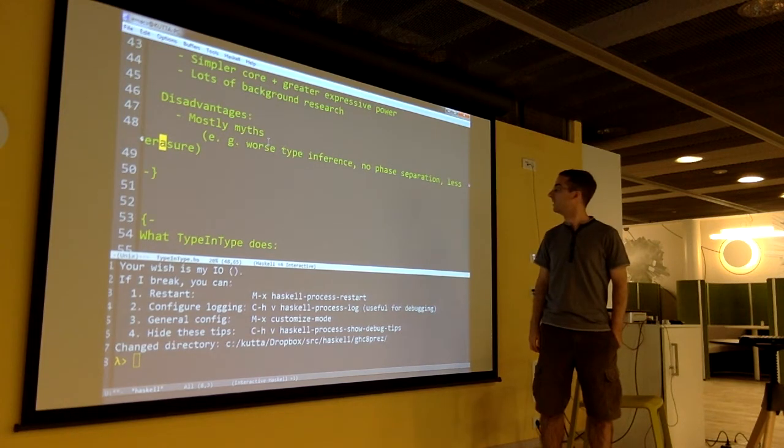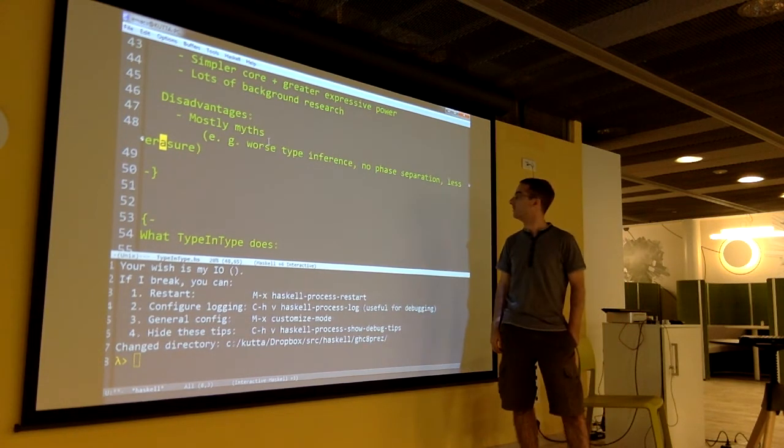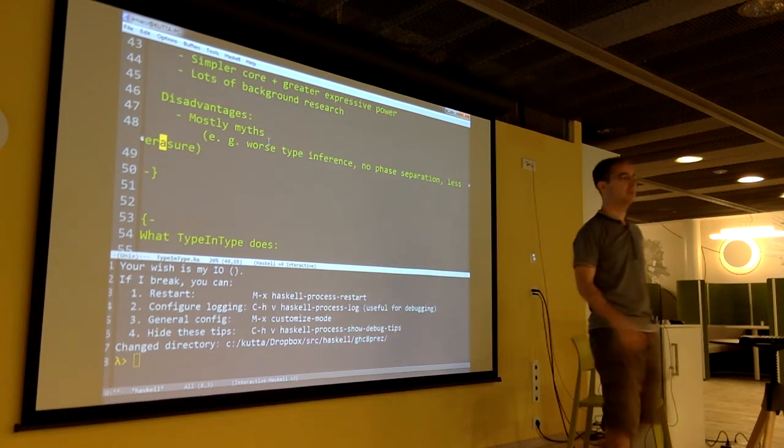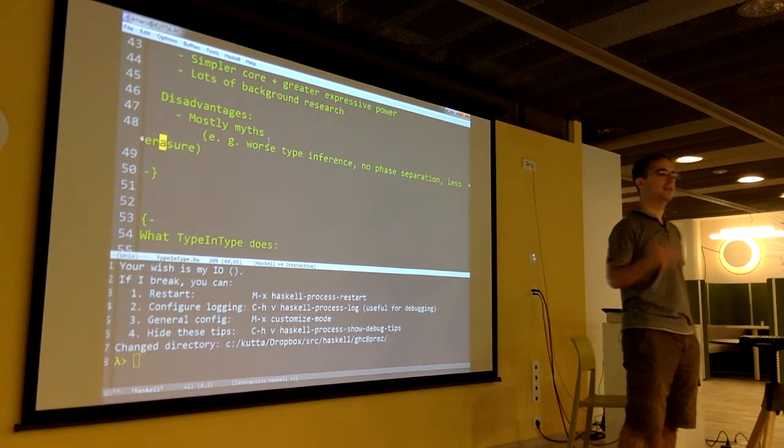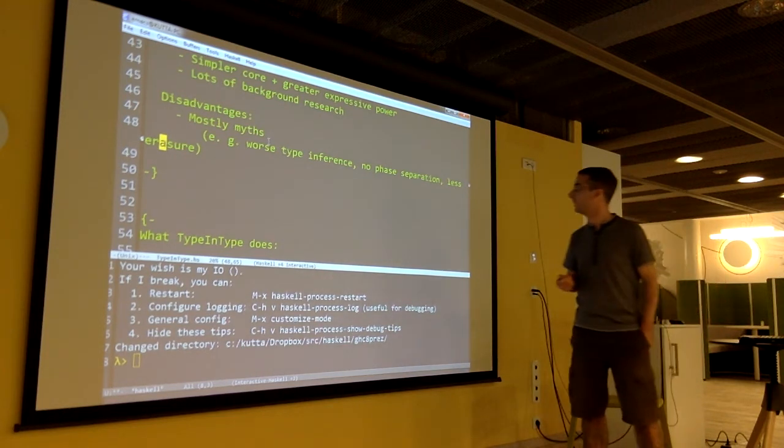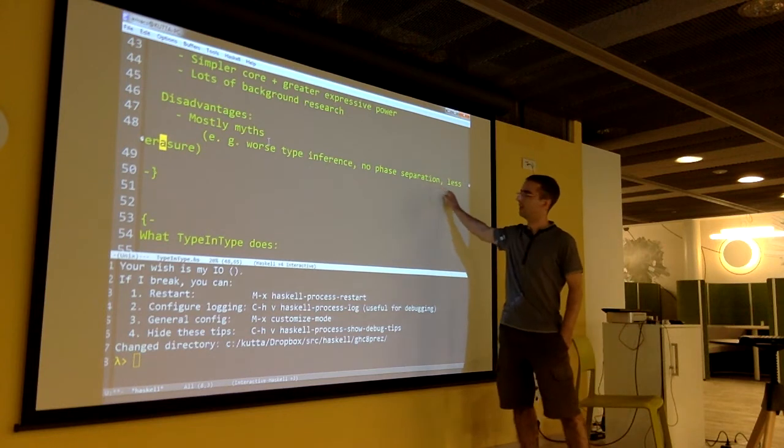And with dependent types, it's sometimes necessary to run parts of your program at compile time, and the same parts of your program will also be run at runtime. So this is phase separation and erasure.